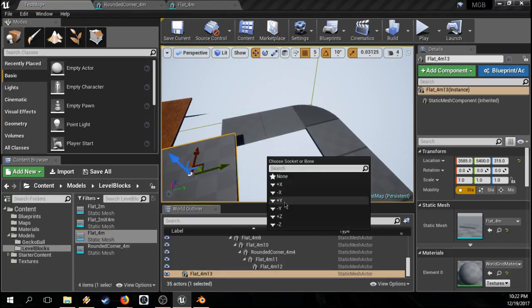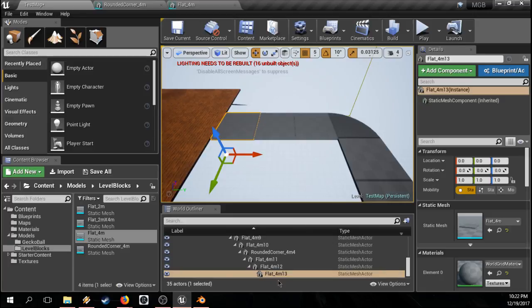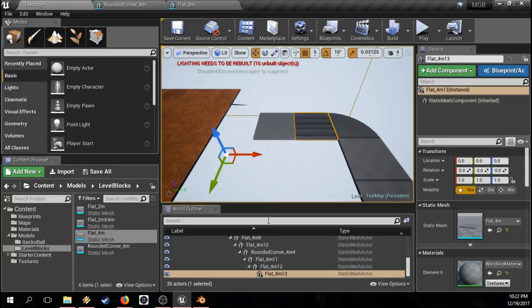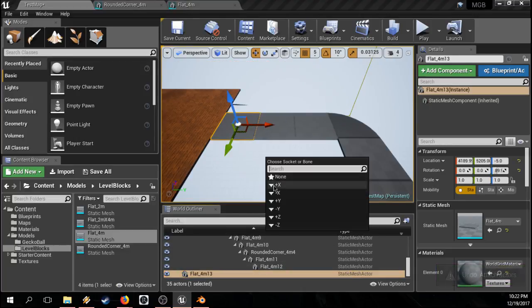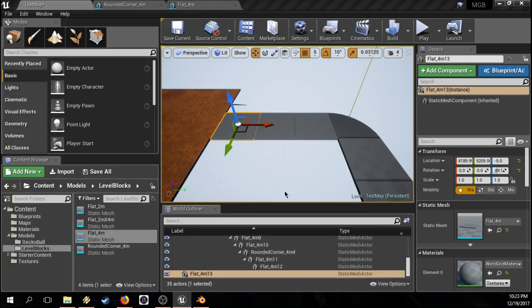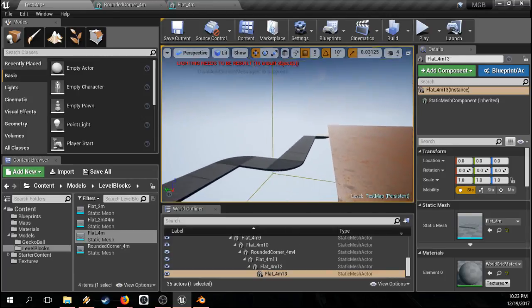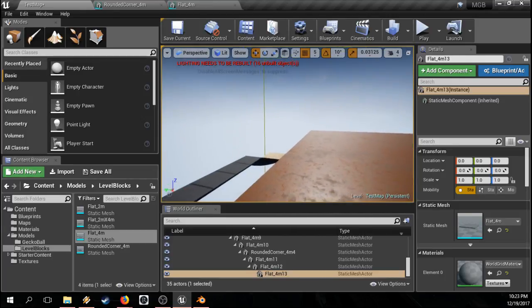So we connect that to -X. I guess that works. I don't know what that little icon means. There's like a star and then it has like a funnel shape. I don't know if there are different types of sockets then, because they say socket or bone. Anyways, so attach that to -X. So that's our little test level blocks.